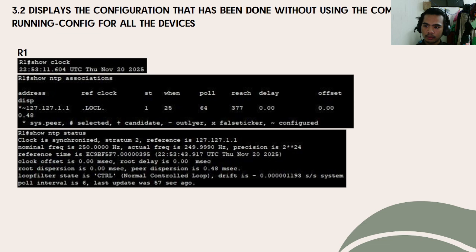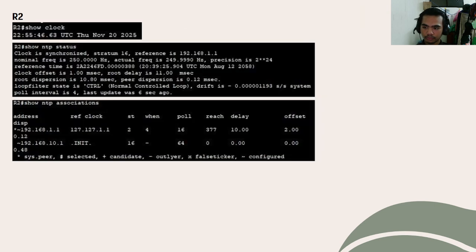So for part 3.2, display the configuration that has been done without using the command show running-config for all the devices. So for R1, the command is show clock, and to show the association, just enter the command show ntp associations, and to see the NTP status, just enter the command show ntp status.